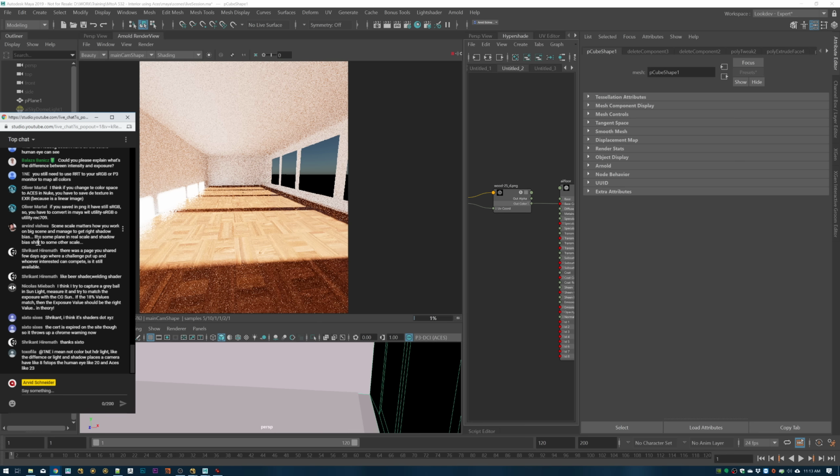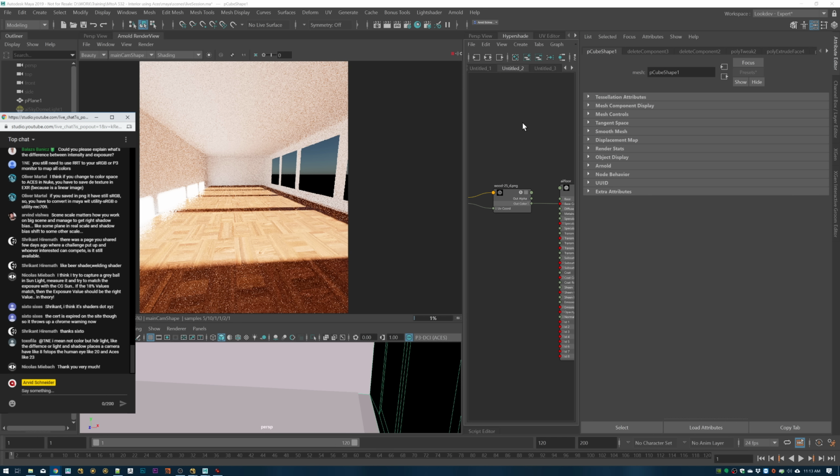Yeah, obviously if you work with physical lights, you should also work in physical units. So it doesn't make sense if you have a room which is normally 10 meters and you have a scene scale of, I don't know, 10 centimeters. So you should definitely try to make everything as close as possible if you want to go for photorealistic renderings.